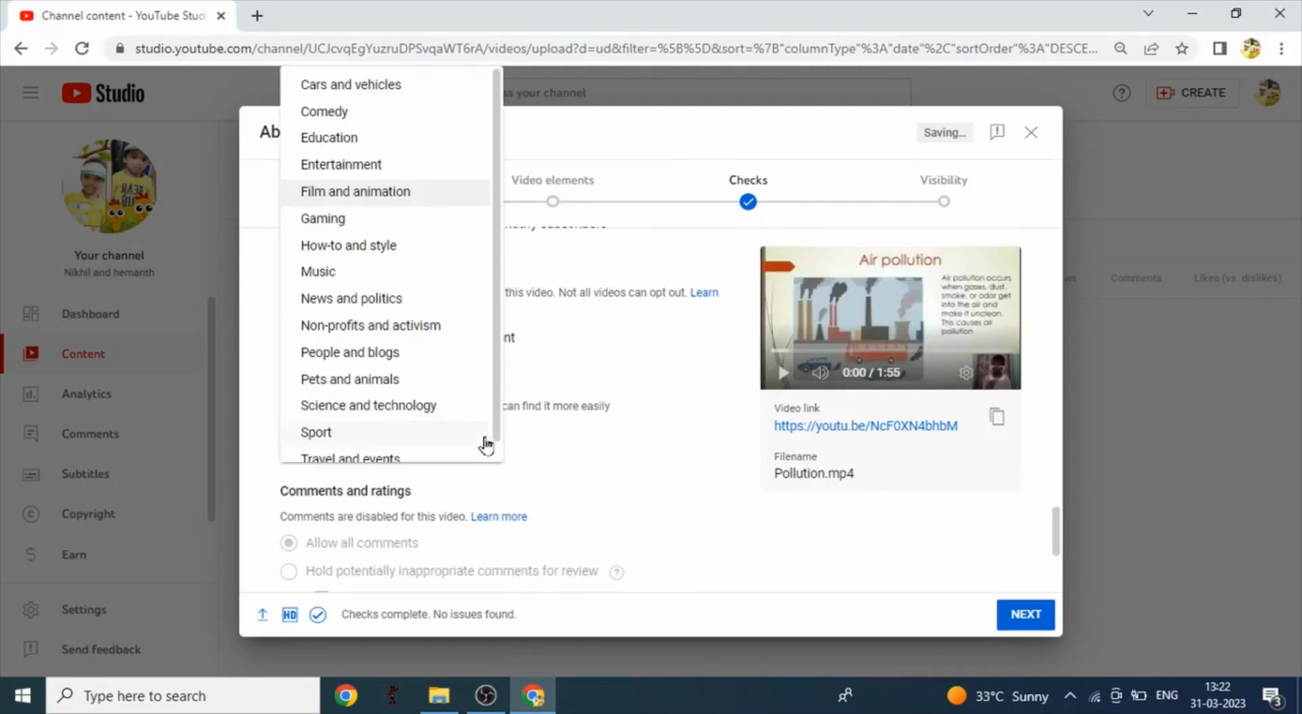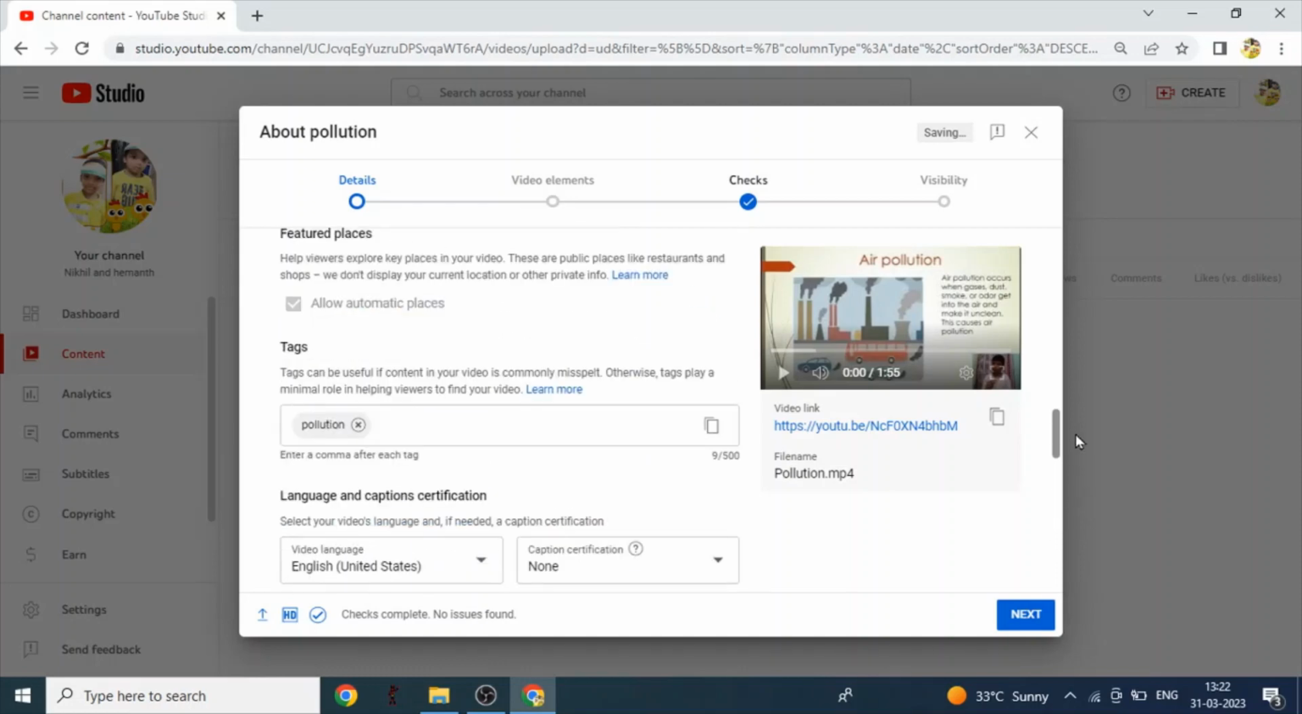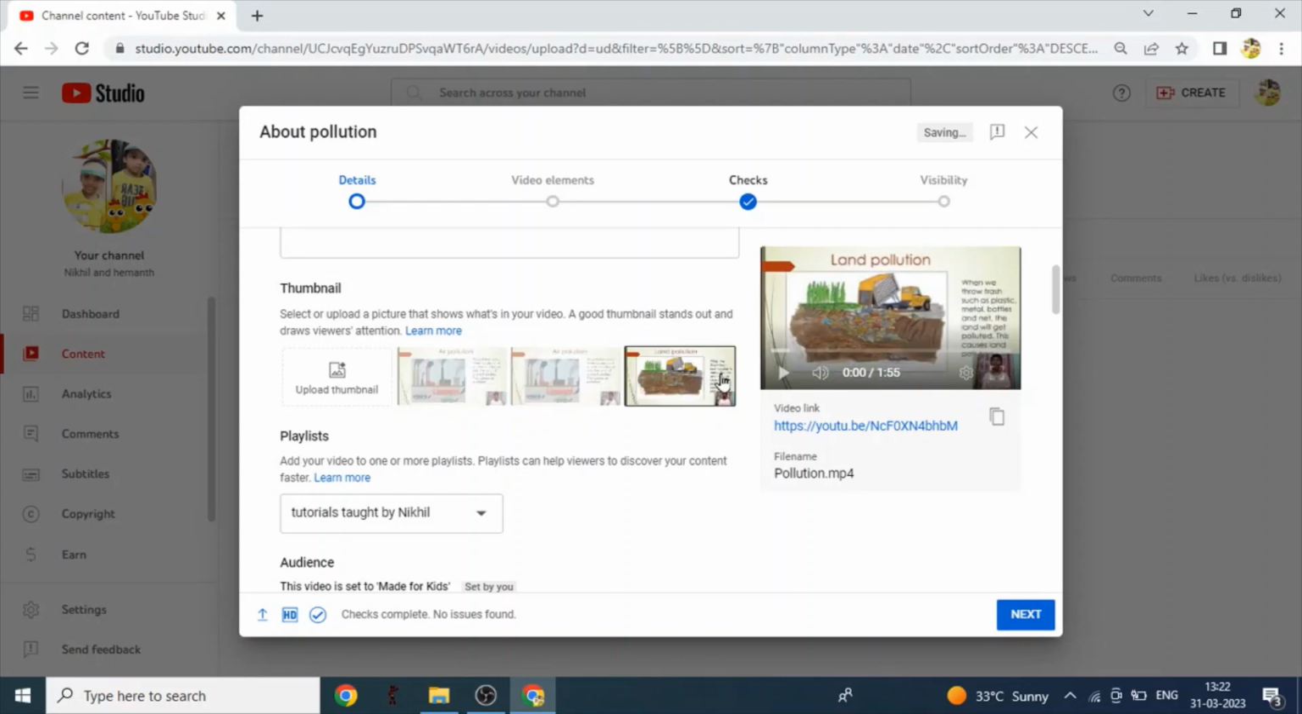So I am choosing category as science and technology, and also we can choose our thumbnail, what thumbnail we want. These are the default thumbnails that are shown by Google, which are taken from the video, or we can upload our own thumbnail. So I am keeping land pollution thumbnail.